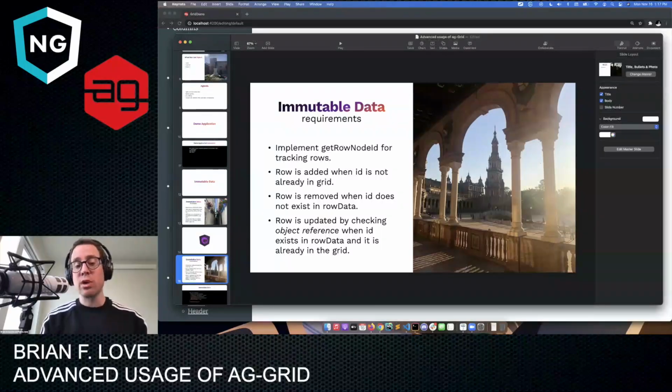When a row is added, ngGrid is going to do kind of a diff. It's going to look at the ID that is not already in the grid, and if you've got a new ID, it's going to go ahead and add that row in. A row is removed when the ID no longer exists in your row data, but is in the grid. And then a row is updated by checking object reference. And this is important.